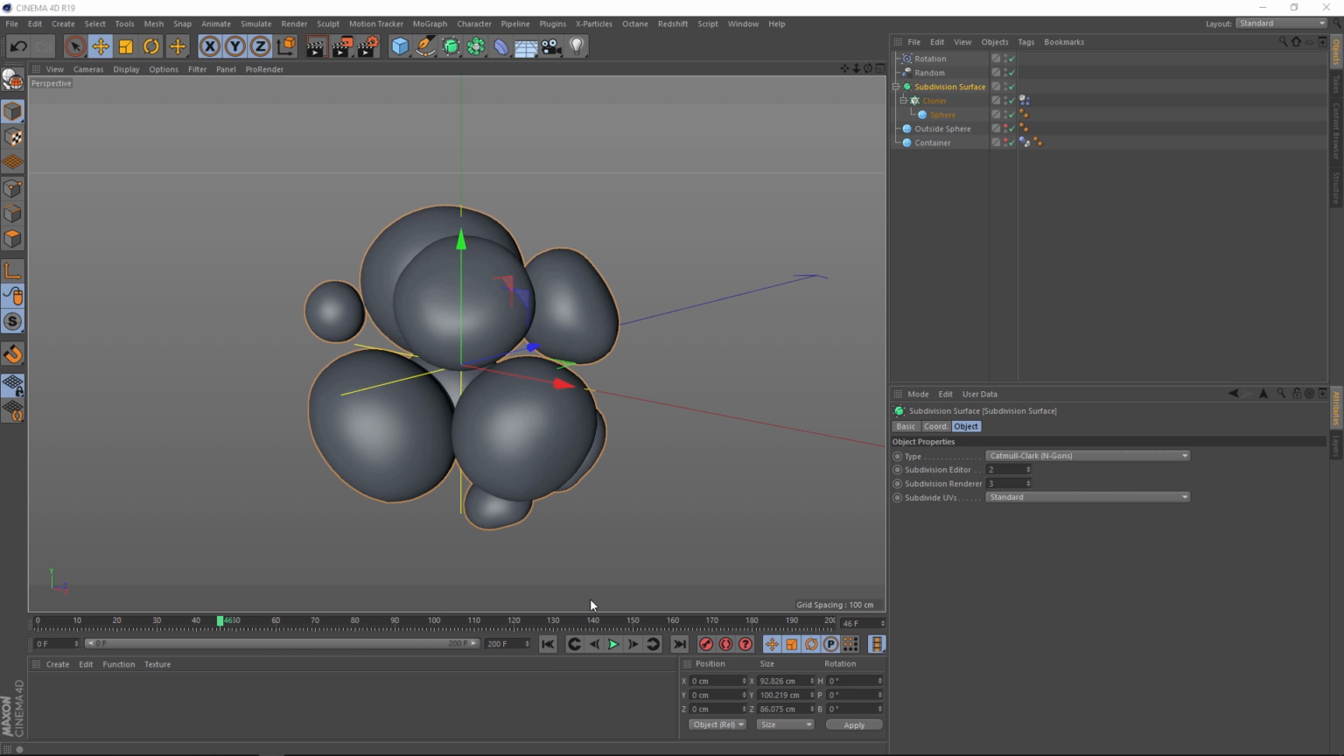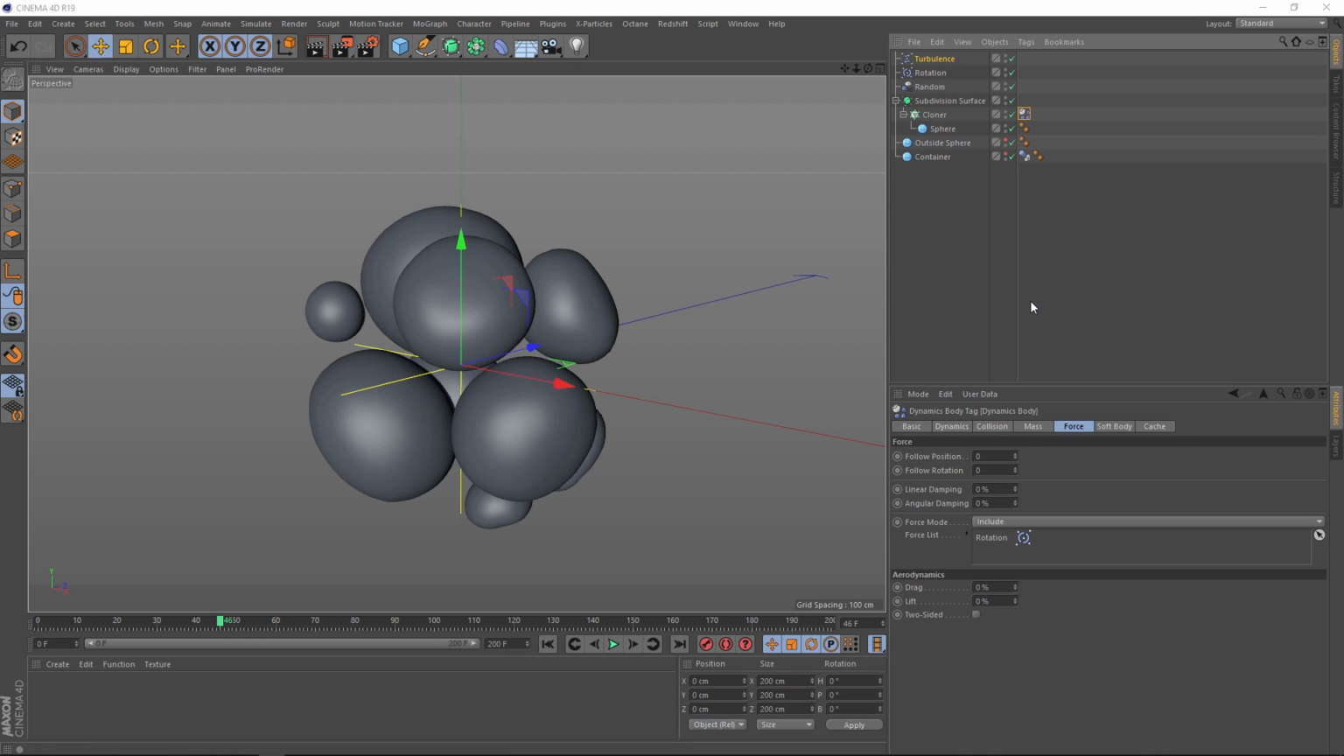Now, I think we could probably add a bit more variation to the animation here. So what if we bring in a turbulence? It's easy to do, pretty much the same way as before. Up here in the simulate menu, particles again, we'll grab a turbulence. Back over here in our tag, we have to make sure that's applied. Remember down here? So drag him right in there.